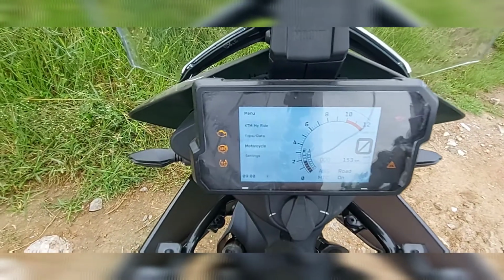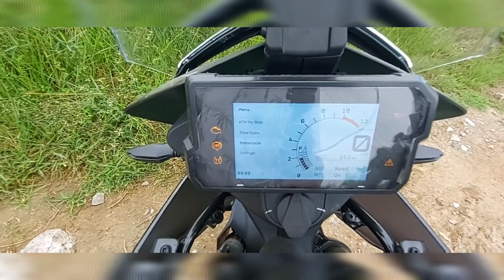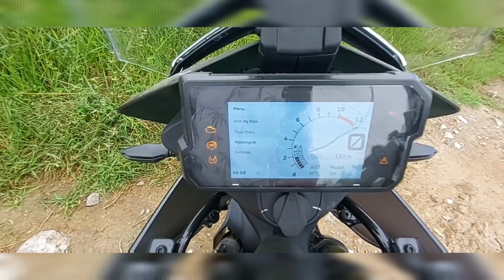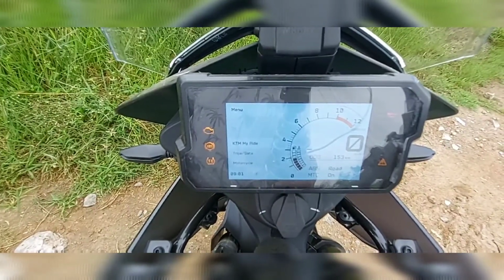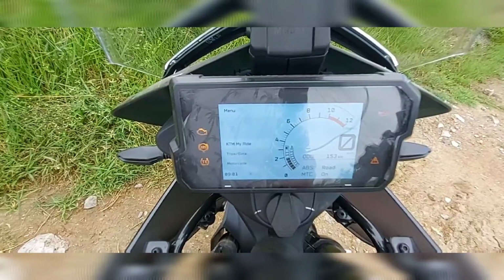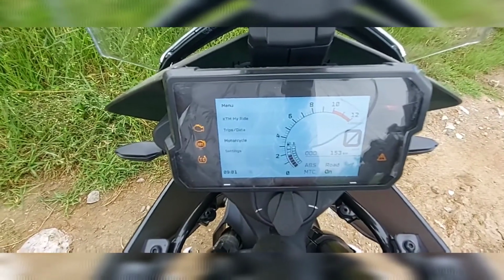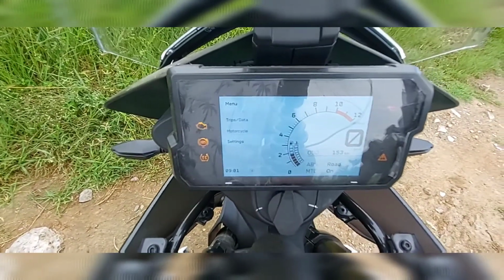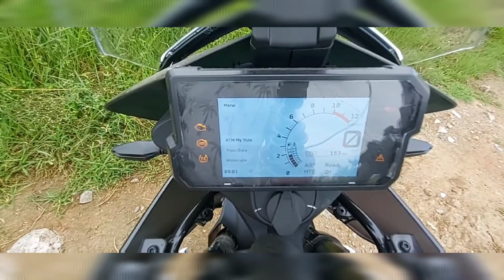Okay, so we have 4 sub menus. One is KTM MyRide, trips, and then motorcycle, and then settings. So first we'll go to KTM MyRide.